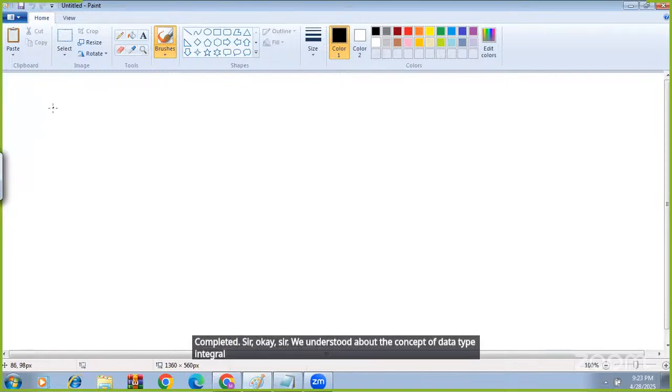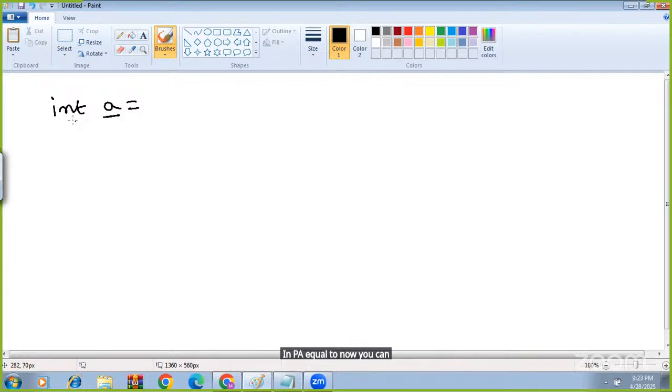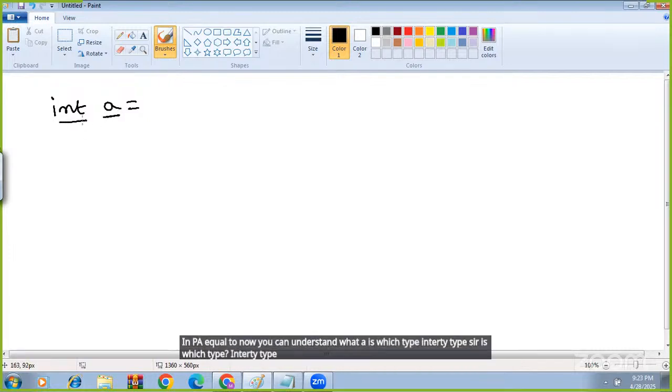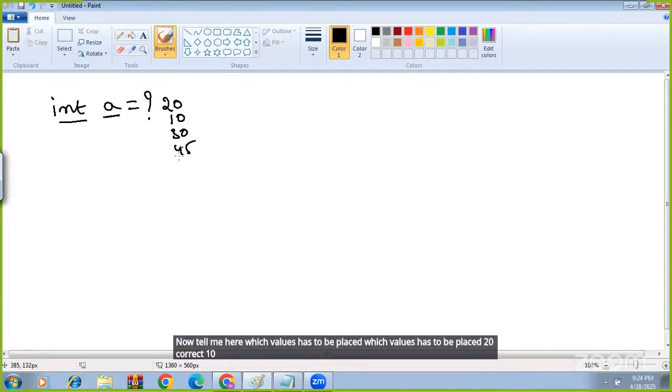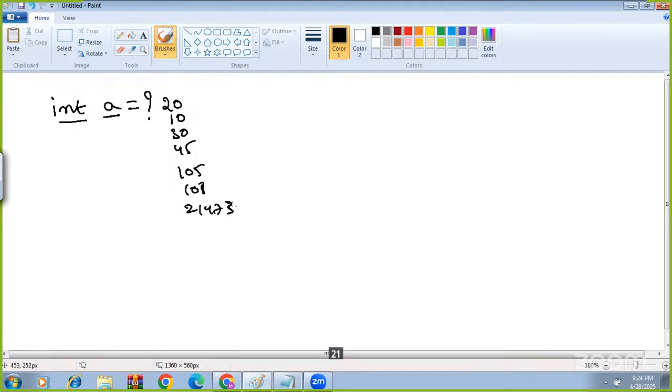Let us see, I am going to create a variable: int a equal to. Now you can understand what type a is. Int type. Now, a very important point: I know how to create a variable, I have created that. Now tell me, which values have to be placed here? 20, 10, 30, 45, 105, 108, 2147, and so on.